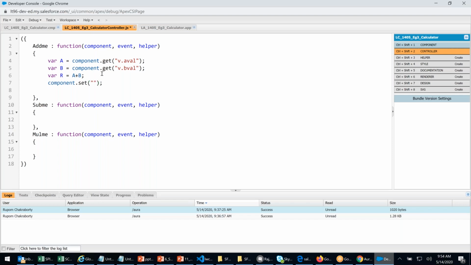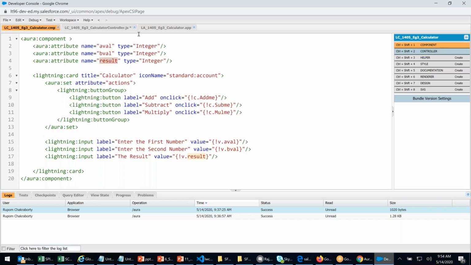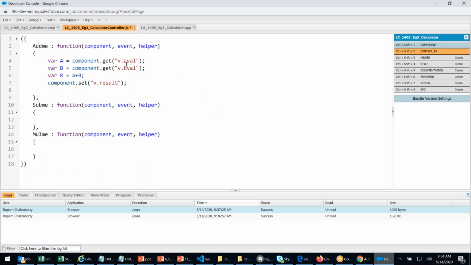What is this? V dot, whatever the field that you created here, result, right? Comma, what is the value? R. Done. But don't worry, you will get a weird answer now sometimes, right?